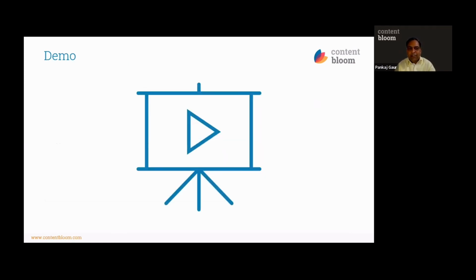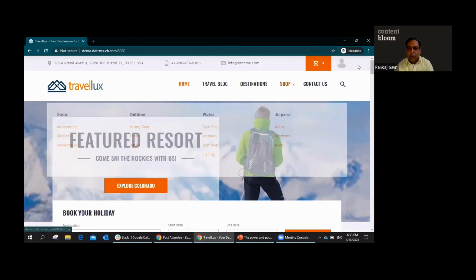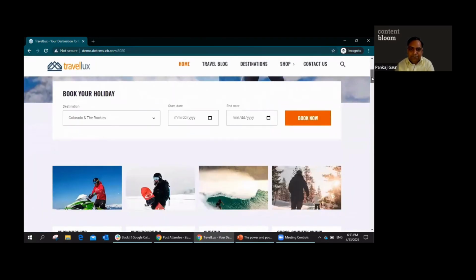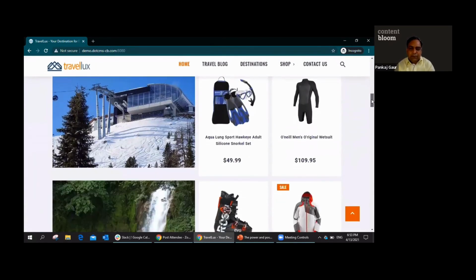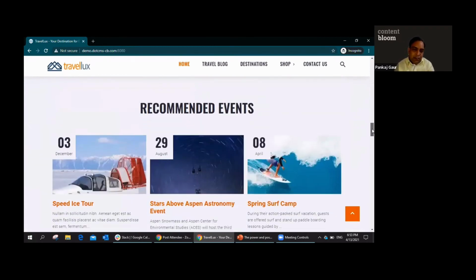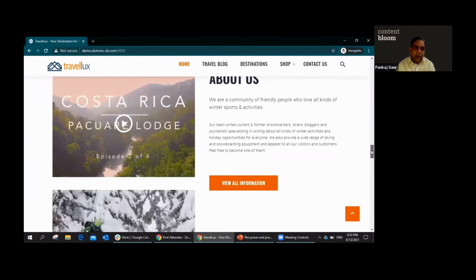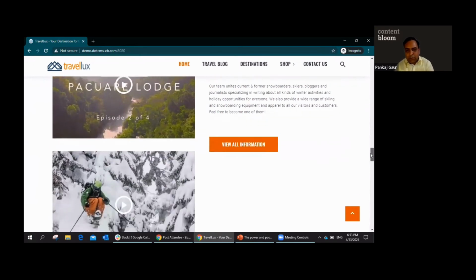I will show a very quick demo to give an idea how .cms looks like, how we can look at a page, and how we can look at its APIs delivering the content. So we have this demo travel site. We talked about a lot of content over here. It lists all the activities, it lists down all the recommended events around you, and talks a little bit about the specific adventure that you may want to go on.